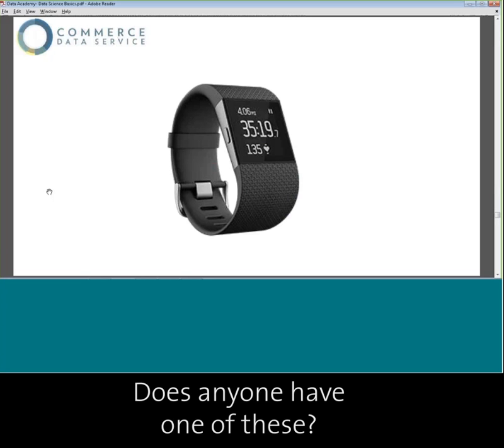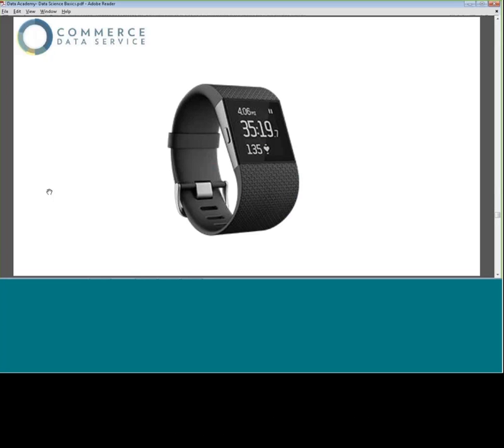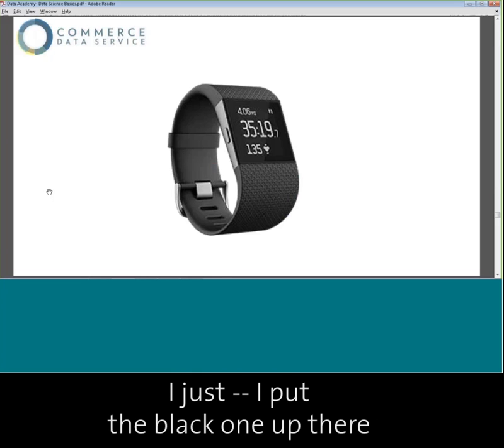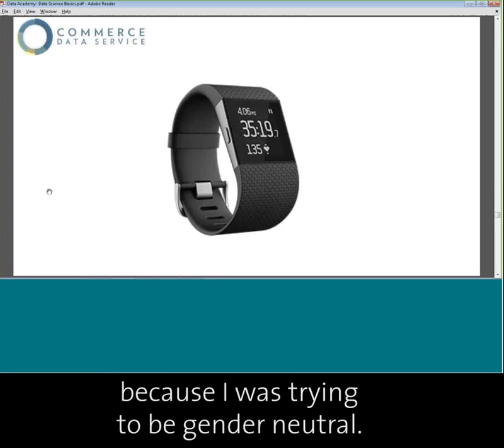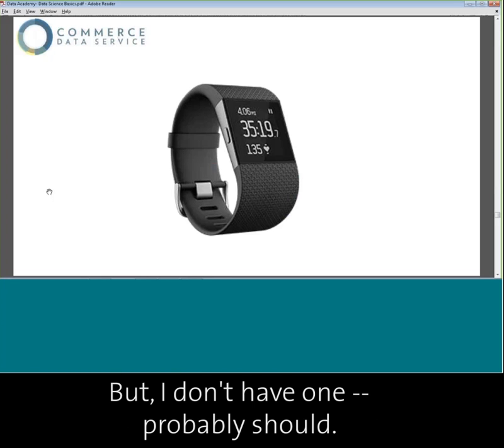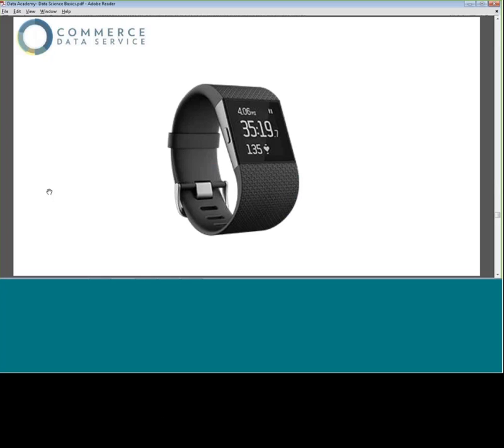Does anybody have one of these? Maybe you have a cooler color. I put the black one up there because I was trying to be gender neutral. But I don't have one. Probably should.